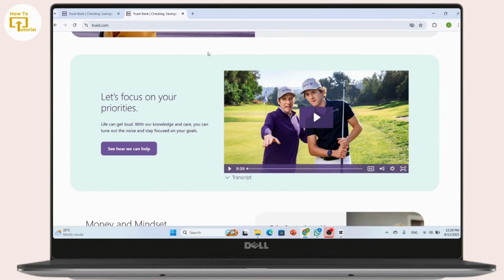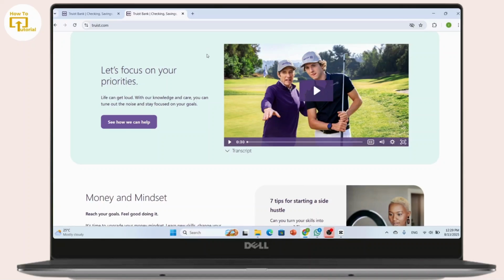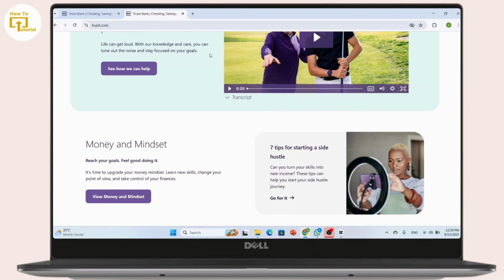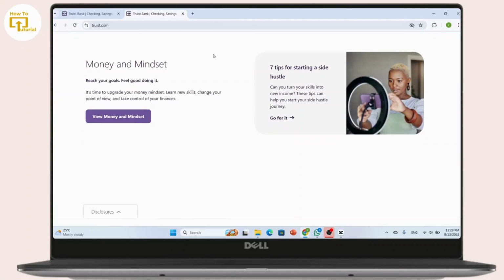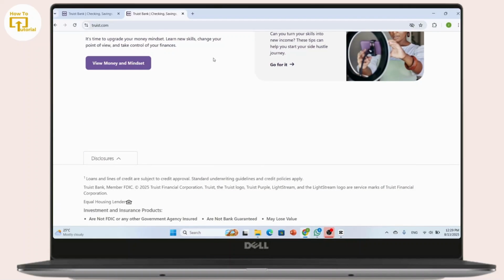And with that, you can explore the extra features like a credit report summary, helpful improvement tips, and alerts for significant changes to your credit. And that's it. That's how you can access your credit score through Truist Online Banking.